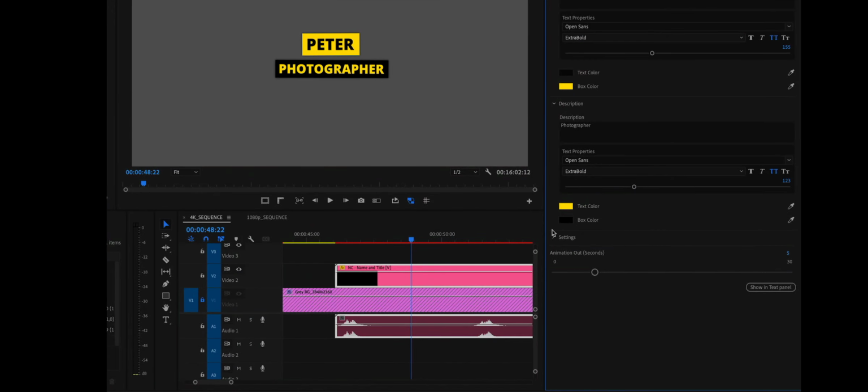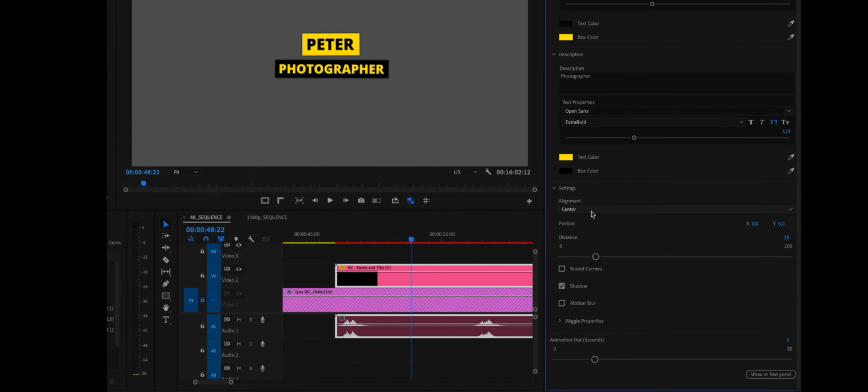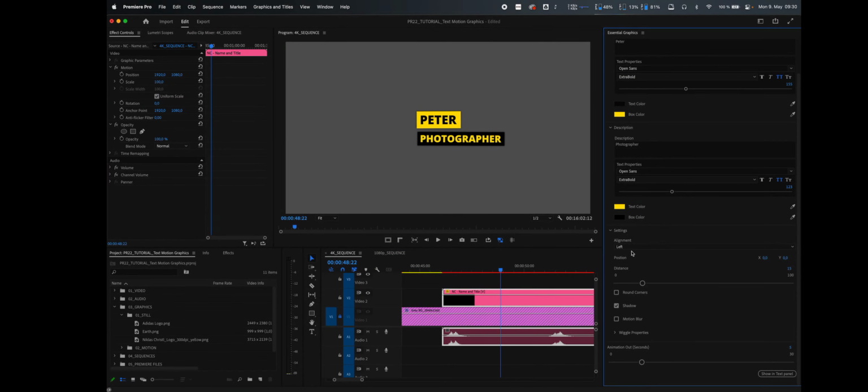And also down here in the settings, you have the option to choose different alignments like left, center or right. I prefer center the most. And then you also have position again, and you also have a distance slider for both boxes.